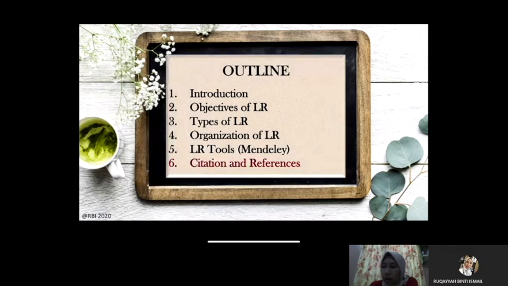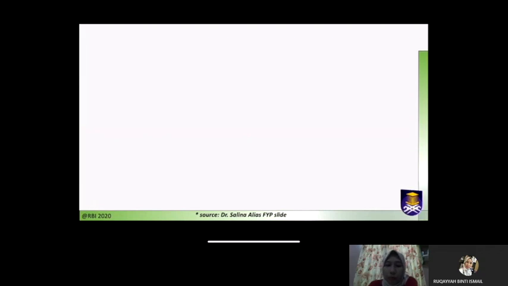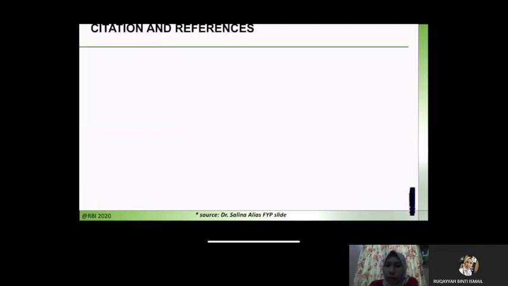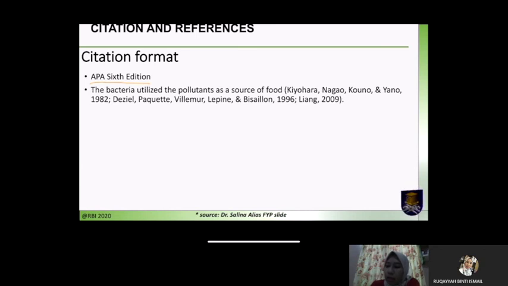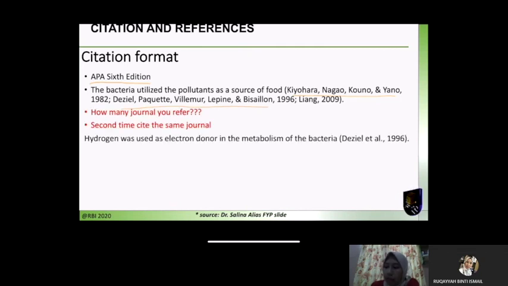Okay, and last but not least is citation and references. For citation and references, you will have a citation format. As I say, we are using APA 6th edition. This is the way it's being written. As I said, hopefully I can avoid writing too long an author's name. How many journals you refer to? Second time citing the same journal. Okay, hydrogen was used and so on.